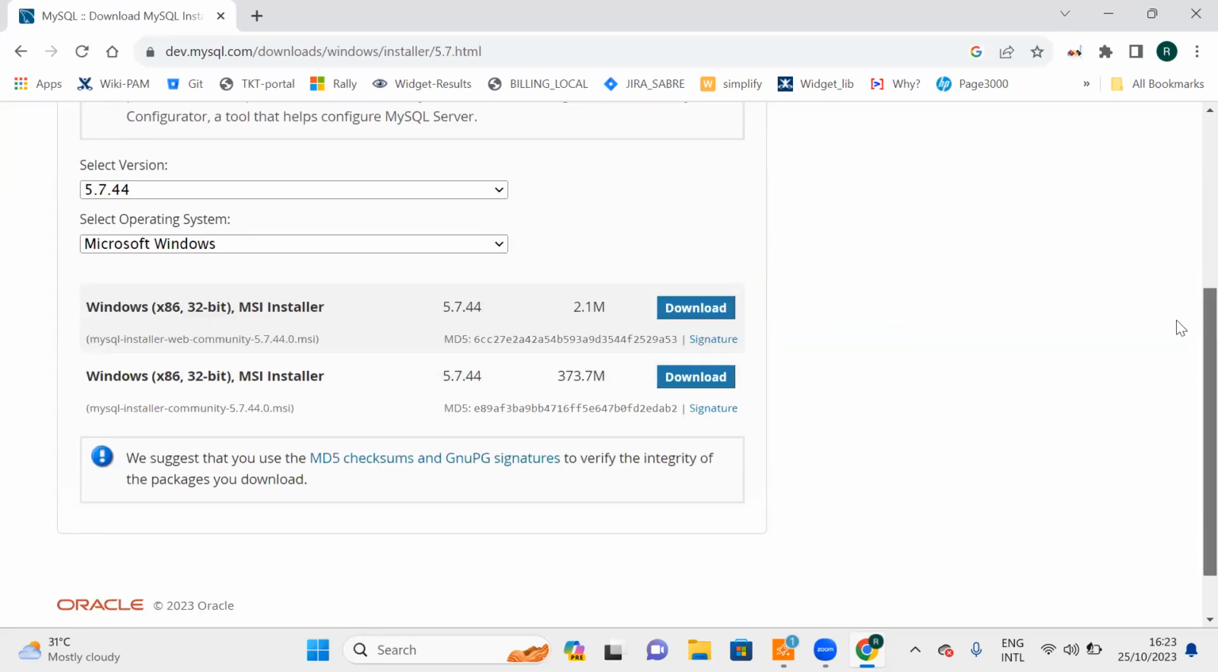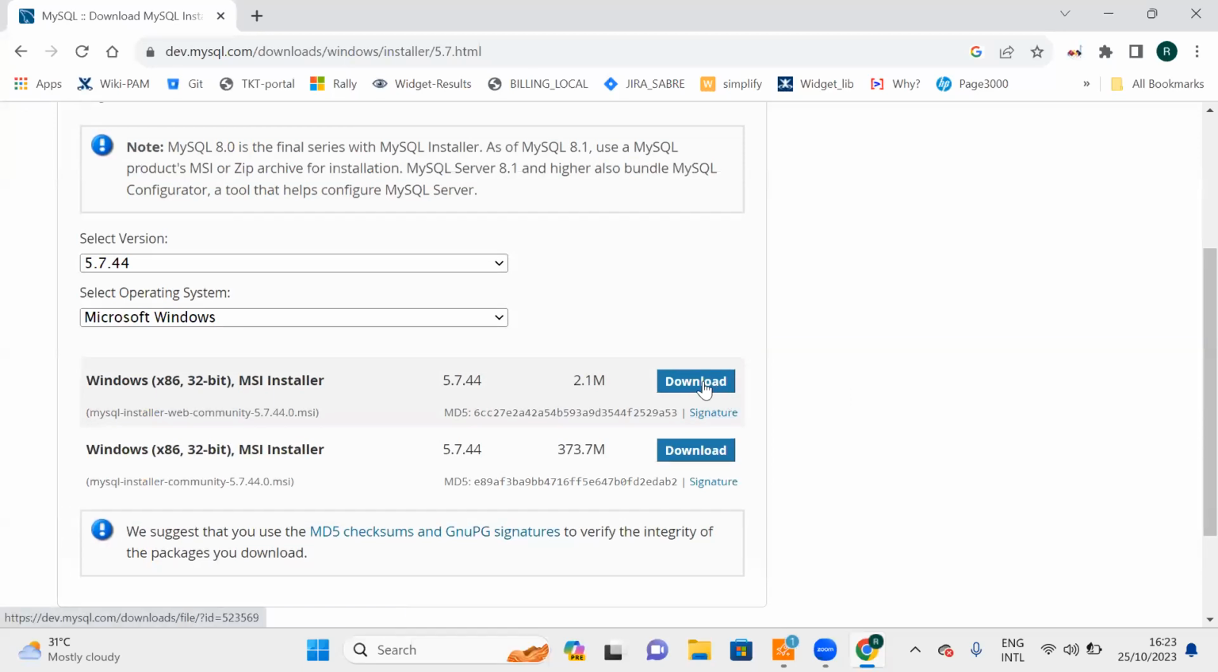So what you can do is just click on the download button for the installer. The zip is not needed. Why? Because we need to do some configurations, right? So for that purpose, download this MSI installer. Windows 64 MSI installer, there is a 373.7 MB MSI installer. Better go with the second one, guys.